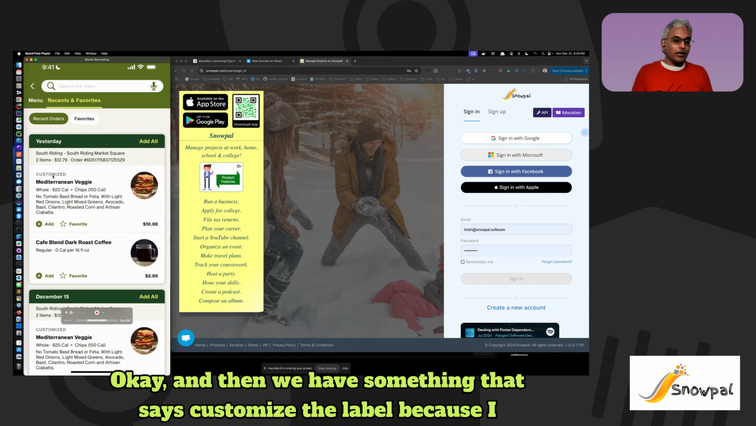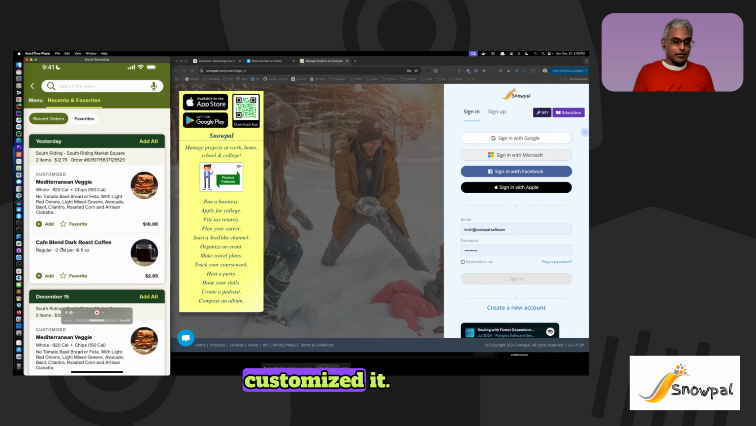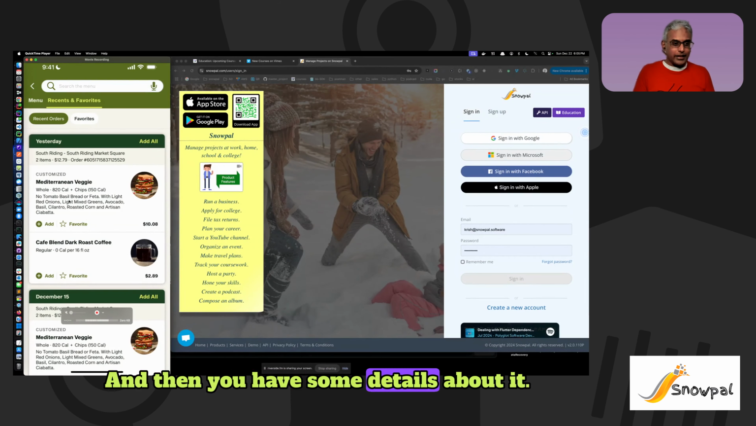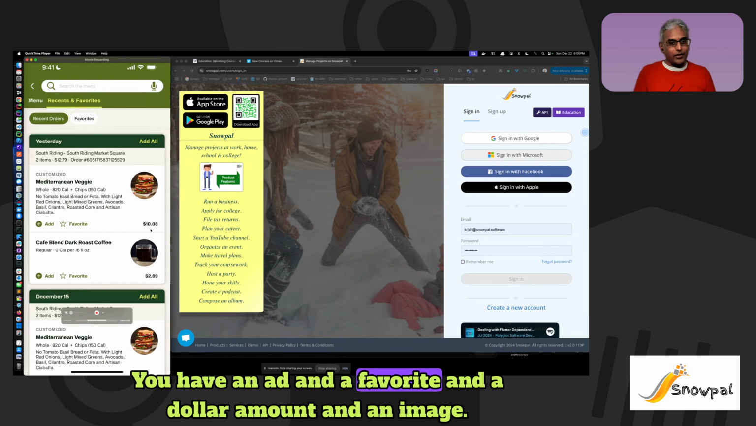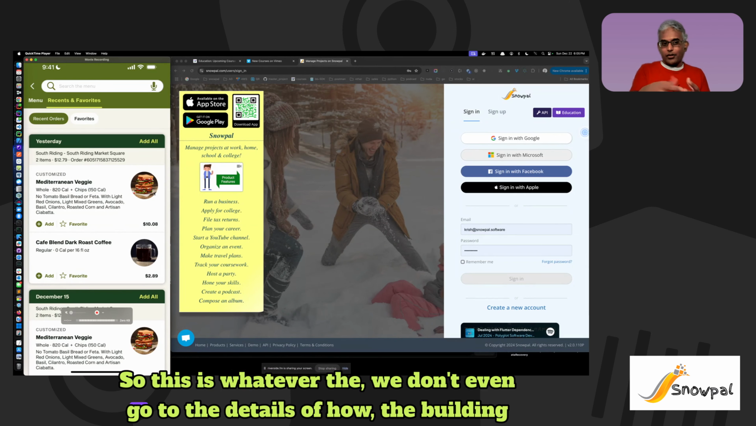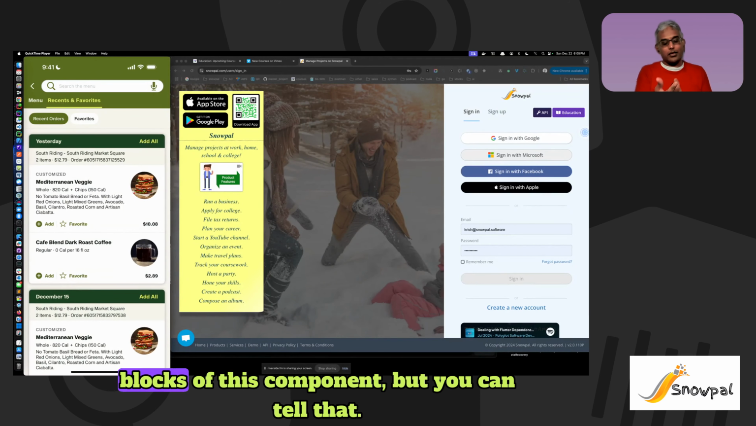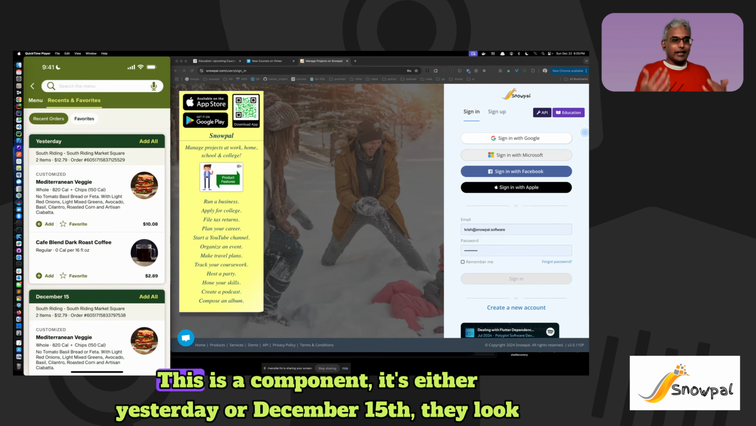Okay, and then we have something that says customize the label, because I customized it. Here, this is not customized. And then you have some details about it. You have an ad and a favorite and a dollar amount and an image. We don't even go into the details of all the building blocks of this component, but you can tell that this is a component.